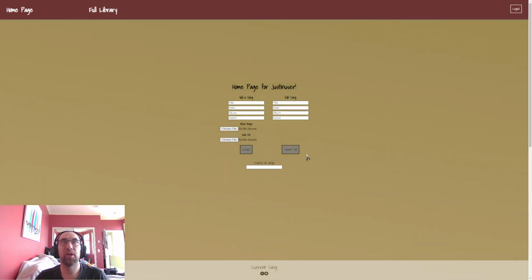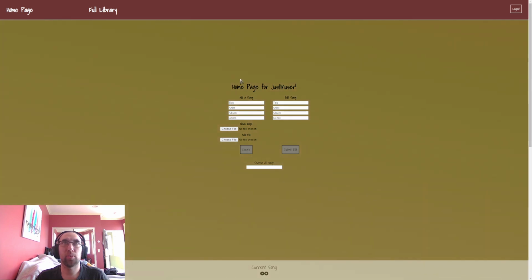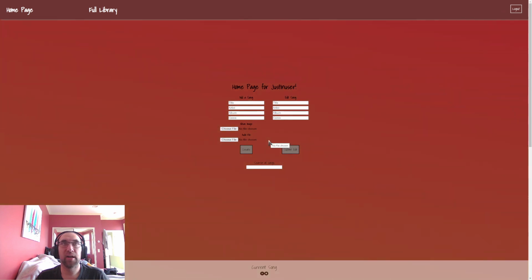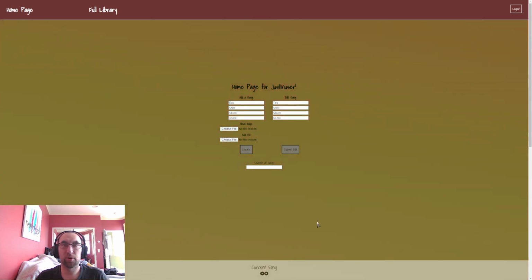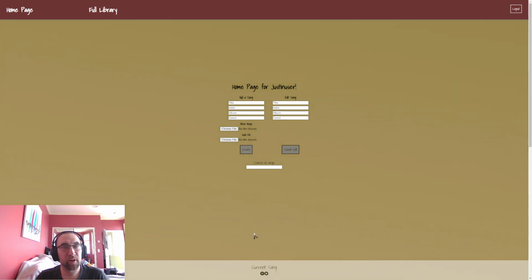So this would be a typical home page opening up, and you see that you have your bar up here for your navigation for your home page, which is where we are right now, and a full library. You obviously can log out if you need to up there. We have the ability to add a song here and be able to choose an image file, an audio file, and there's an edit song feature here, which we'll go into shortly. And we'll be able to search all the songs. And you see at the bottom, there's a current song with a playback function here.